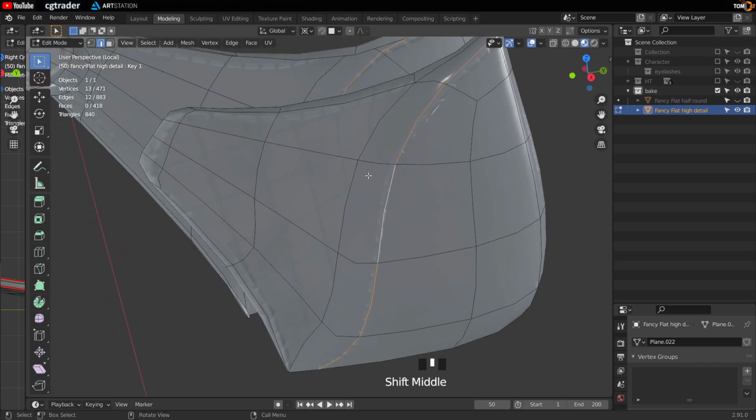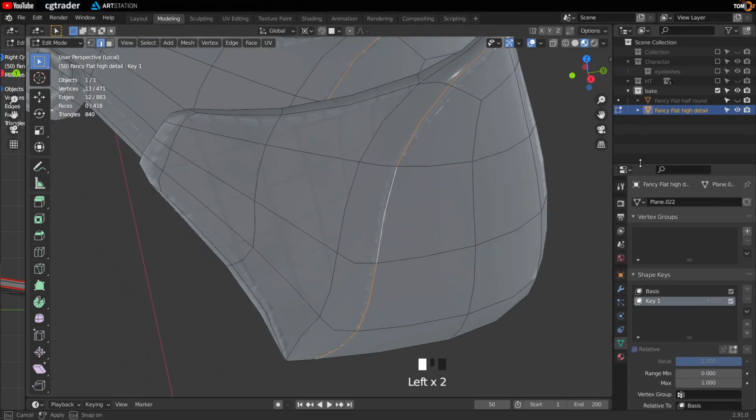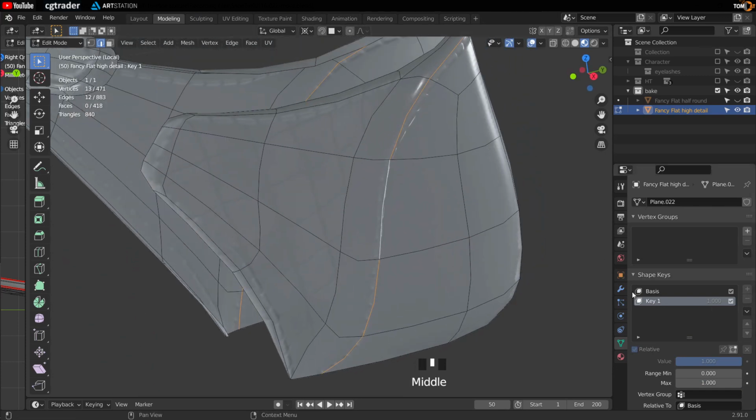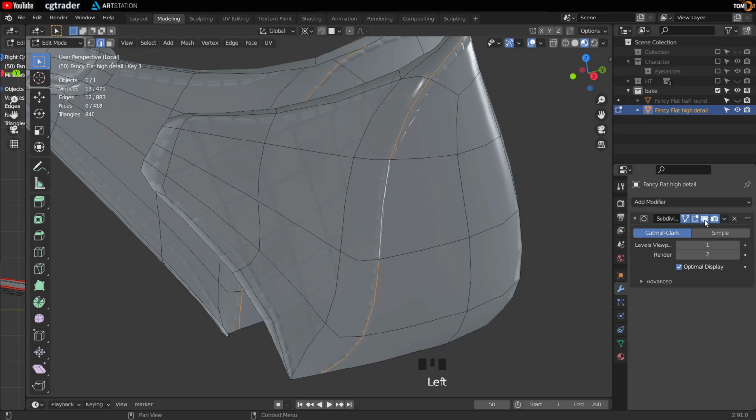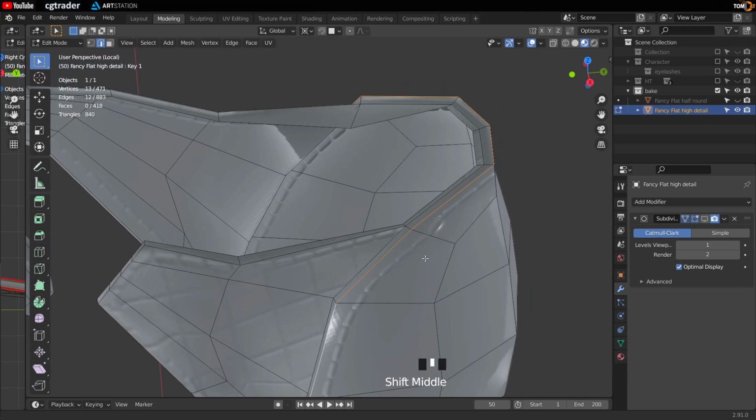But now we can control which parts we want softer and which parts we want smoother. So this crease here is the outer edge of the leather, and so I want that to be smoother. So I'll use the fillet command.